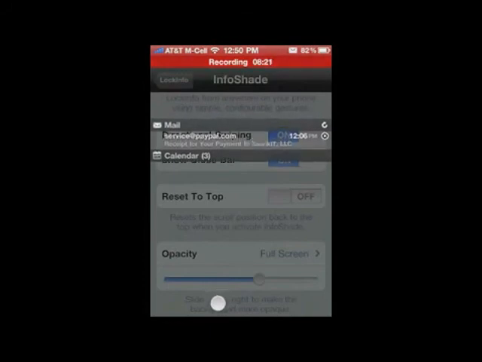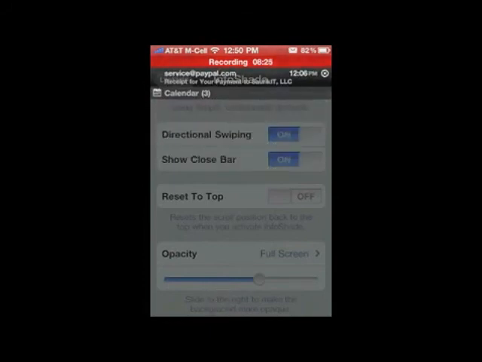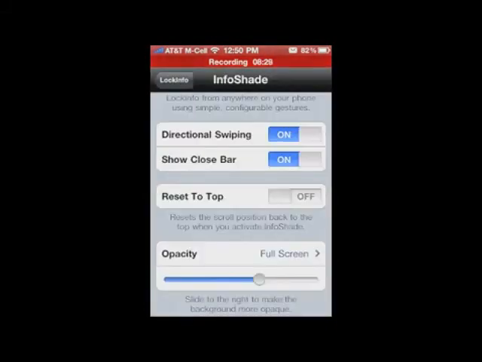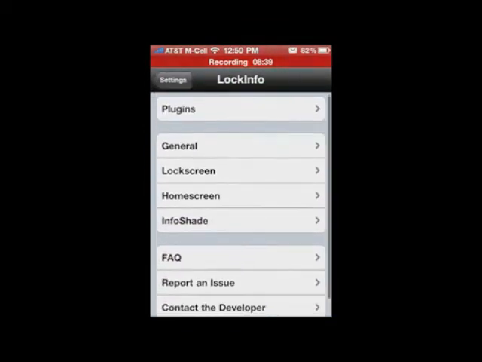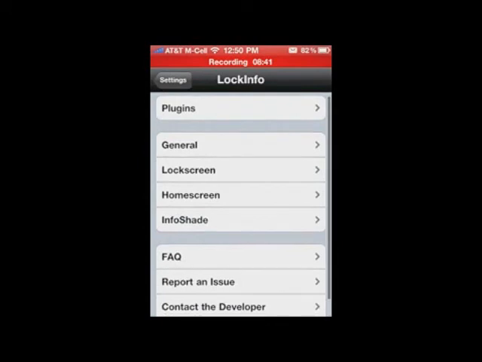And you'll see by mail you have little refresh icons. So if you think that maybe you have mail or it hasn't refreshed, you can go ahead and click that and it'll go ahead and refresh it. Reset to top, it'll set it back to the top of the position of the screen. Again, you can adjust the opacity and the transparency on this just like you can on the lock screen, which I'll post pictures of my lock screen as well.